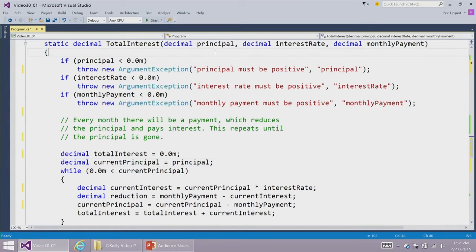We could say that this principal starts off as the current principal, and then we change it every time we go through the loop. But I find it very confusing to change the value of a passed-in parameter. So I'm going to make a new variable. Variables are cheap. You can make as many of them as you want. I'm going to call it current principal.